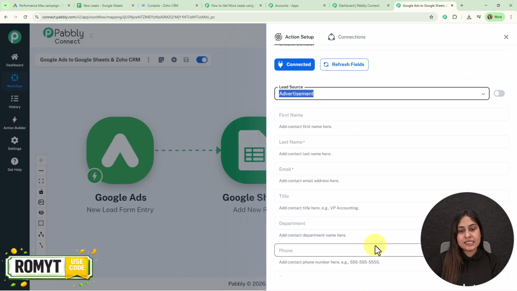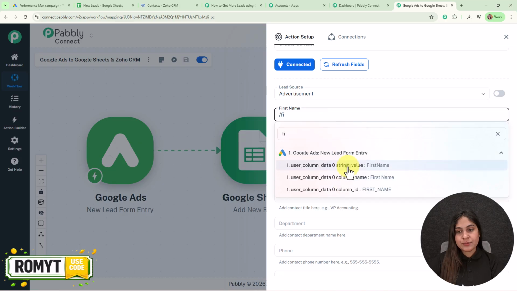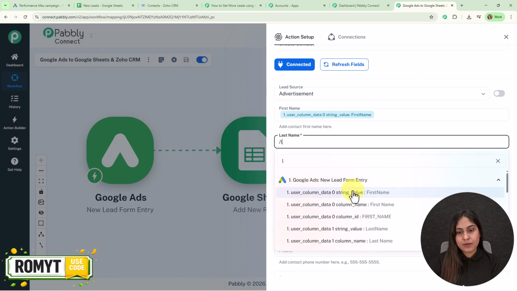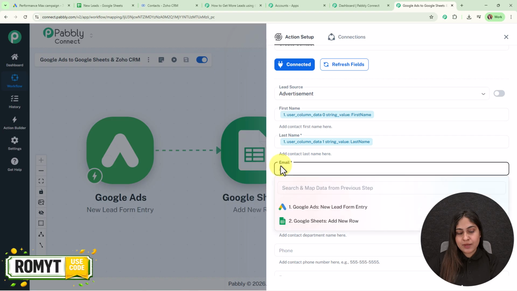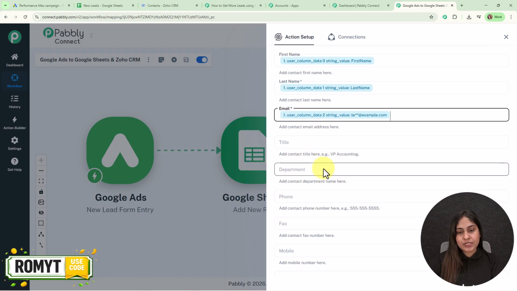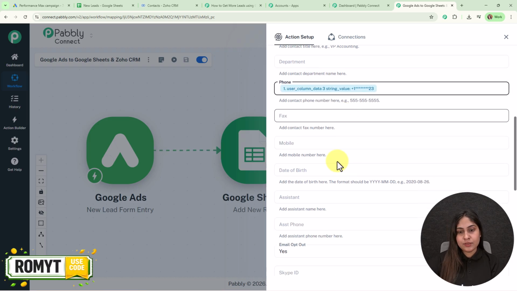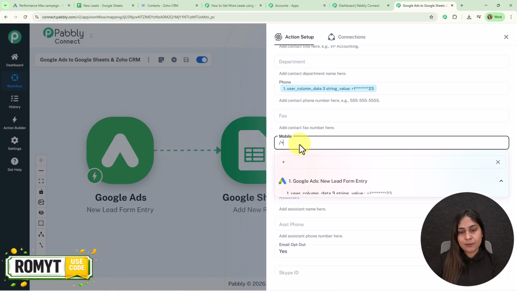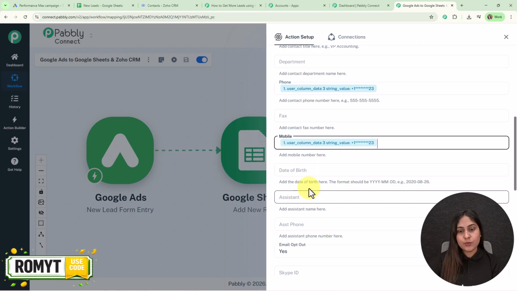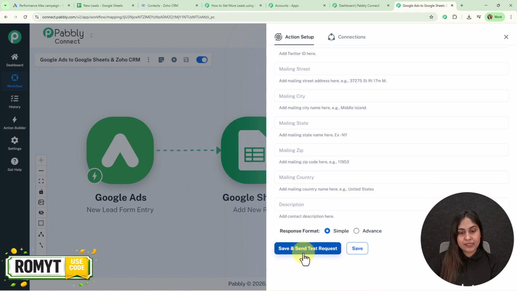Then come these details, so again we are going to map the data over here. For the first name we are going to map the first name, here we are going to map the last name, here we are going to map the email address. This title is not a required one, so we're going to leave it blank. For the phone number we're going to add the dummy phone number. The same goes for the mobile number, because we have received a single number over here, and these fields are not required, so we're going to leave all of them blank. Then we're going to click on save and send test request.